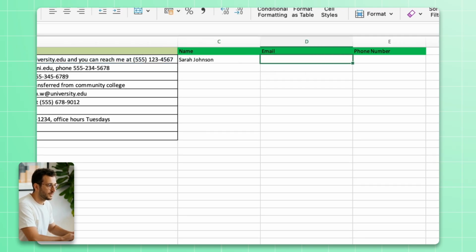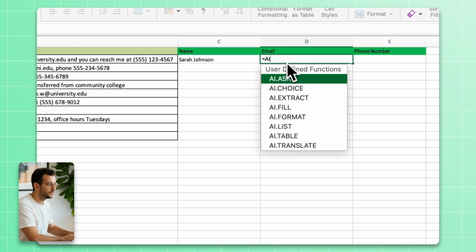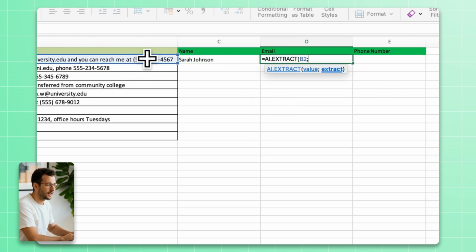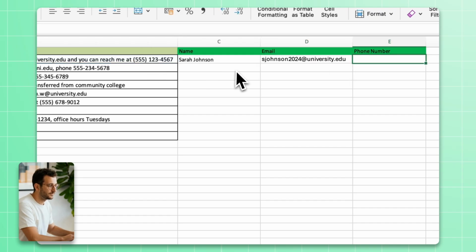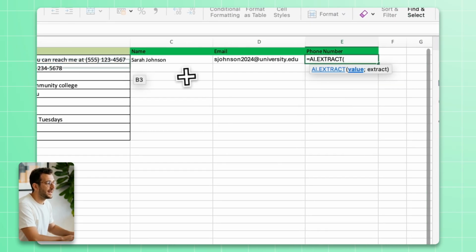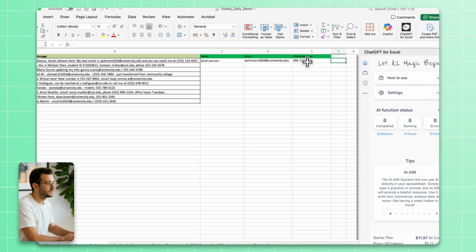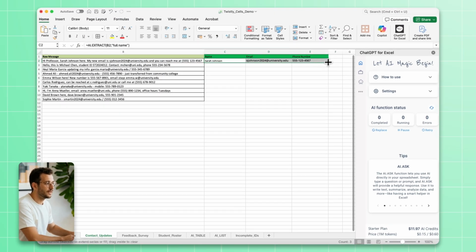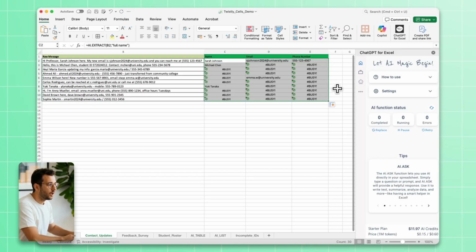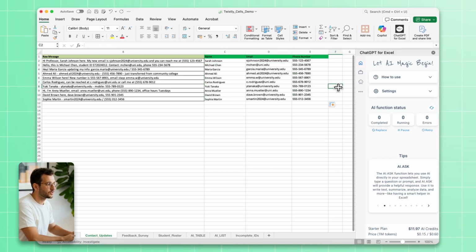is. Sarah Johnson. Now column D for email, AI extract the selected cell, email address. Perfect. And column E for phone, AI extract the selected cell, phone number. Got it. Now watch this. I'll just copy these 3 formulas down to all 10 rows, and done. All contact information extracted and structured.